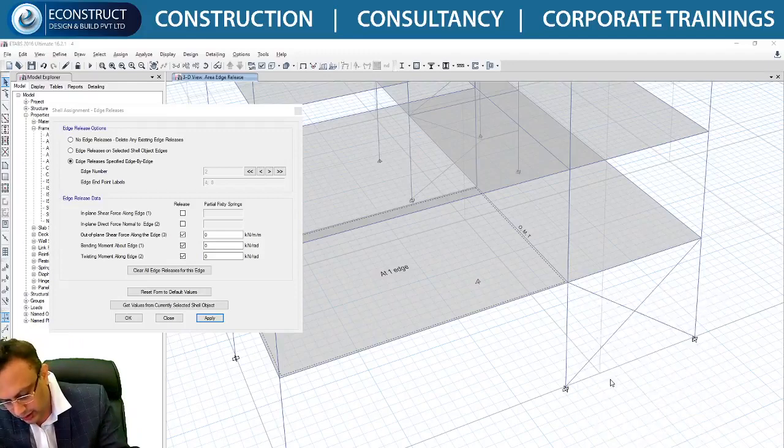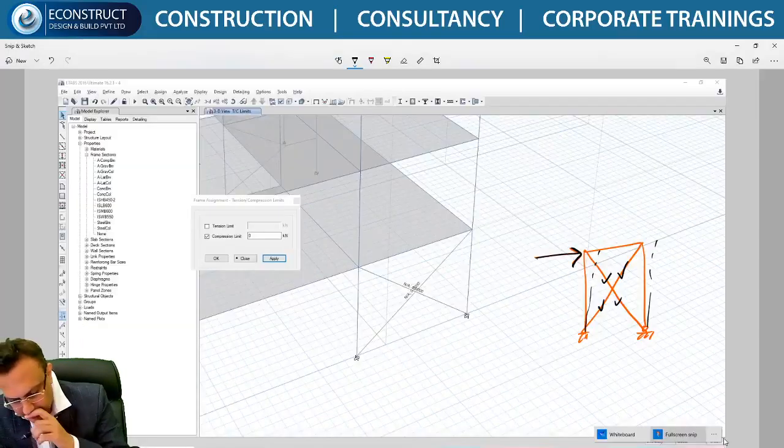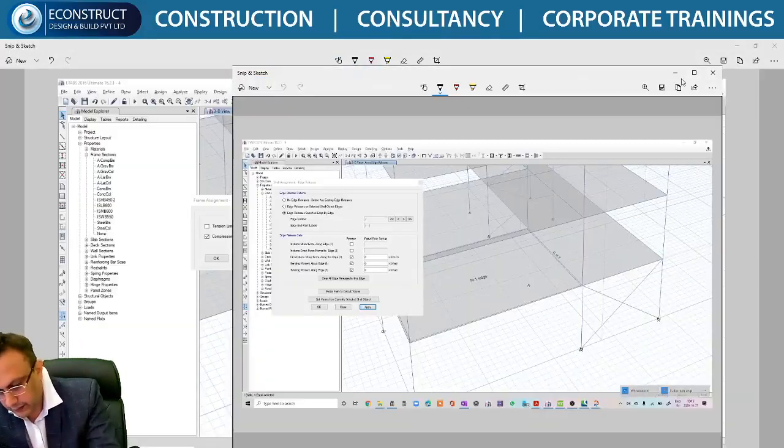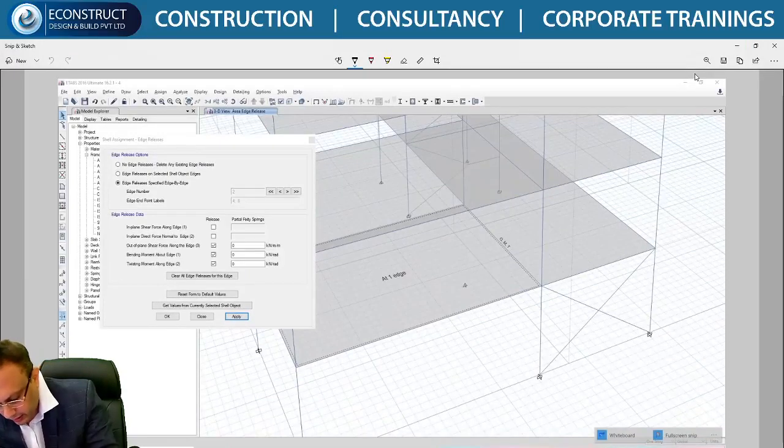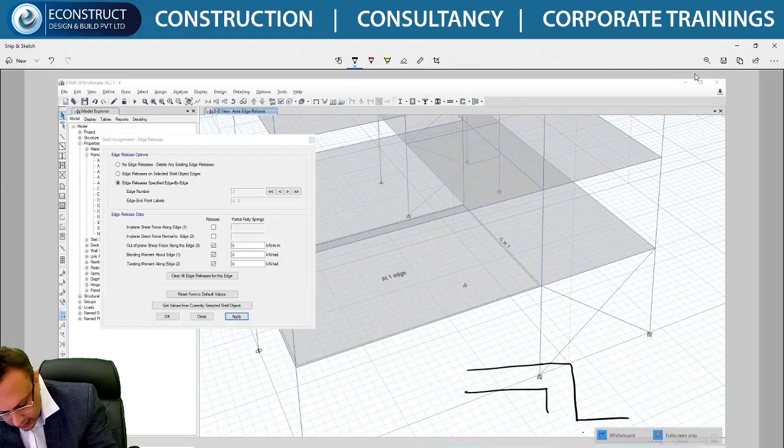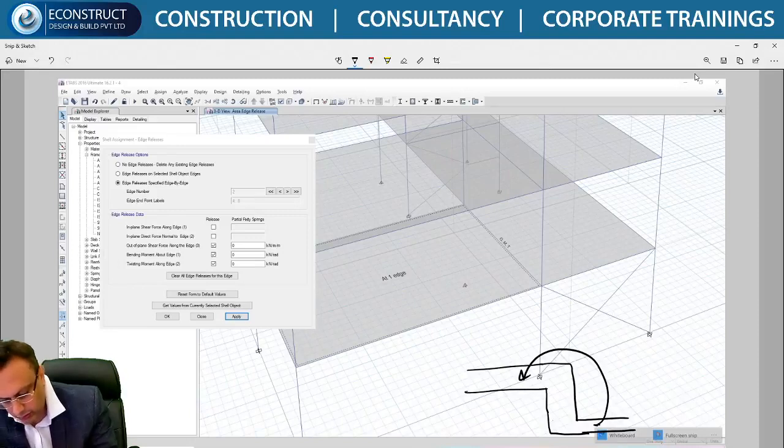Where do you use this is whenever, let's say for example, there is a beam here or a slab here and a beam which is going down. This is a beam which is going down, and there is another beam which is like this. So this bending moment will never go to this.